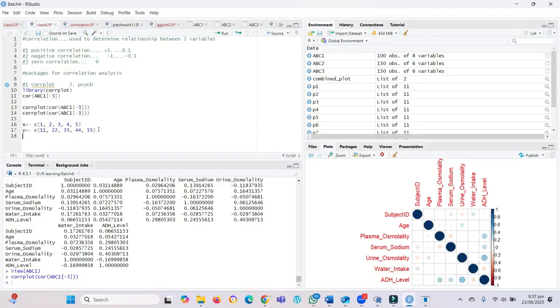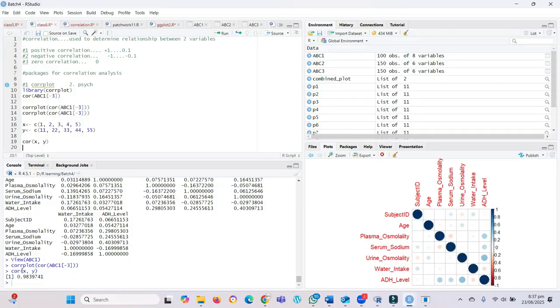So now we can do cor(X, Y), and then we can run it. So we get this value, which is 0.98. So this means when one variable is increasing, the other is also increasing. So it gives an almost one positive correlation. And if we do it the opposite way, then it will give a negative value.